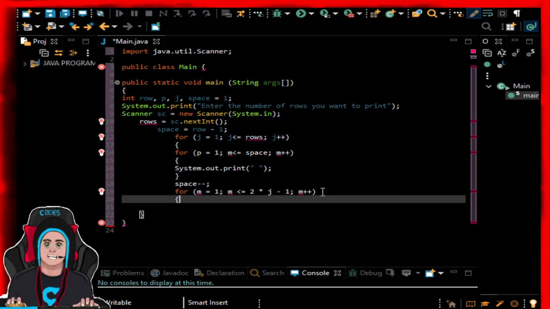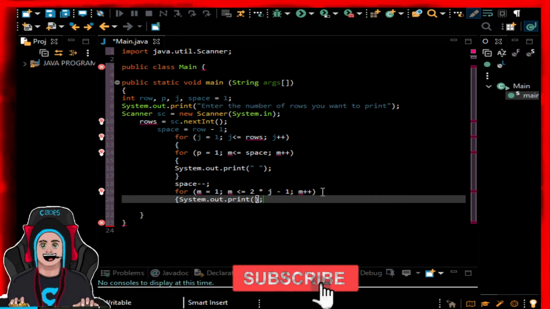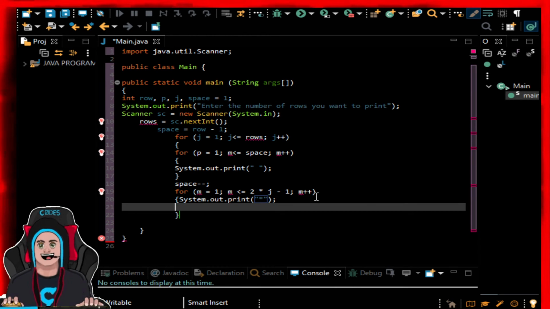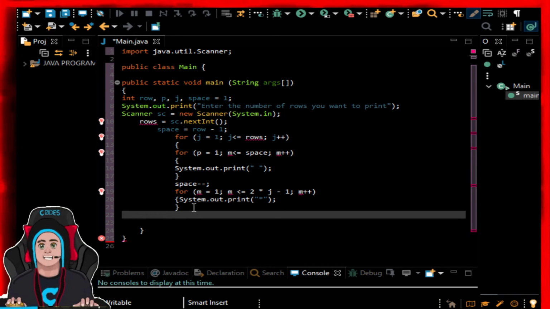The next one is system.out.println. Okay, then the last one, system.out.println, annotation.